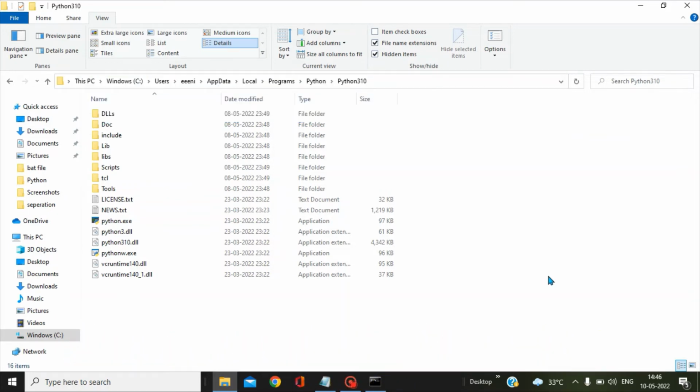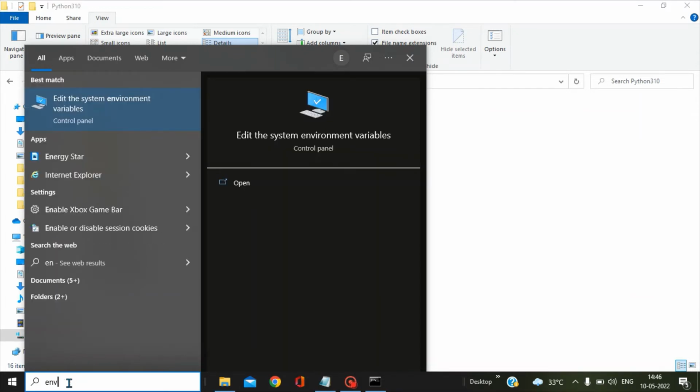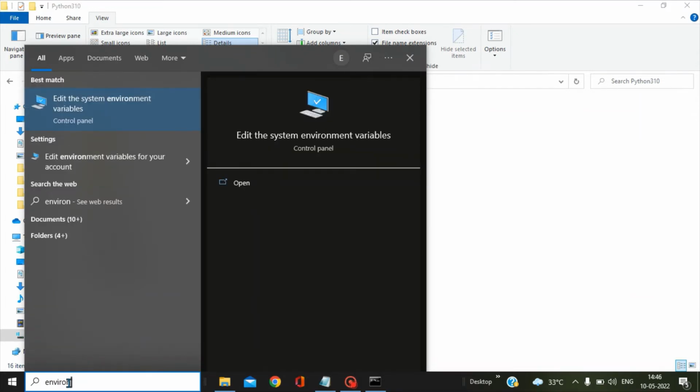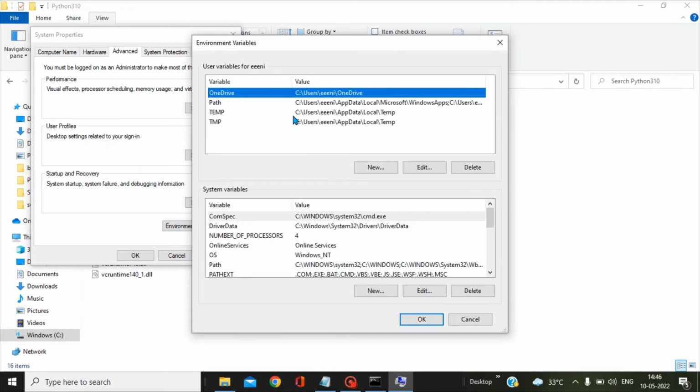And now we will provide this path in the environment variable. For this, you go to the search and type here "environment". The best match is "Edit the system environment variables". Click on this, and here you can see the Environment Variables button. You can click on this, and now you have two sections: User variables for EEENI, which is my ID, and the System variables.